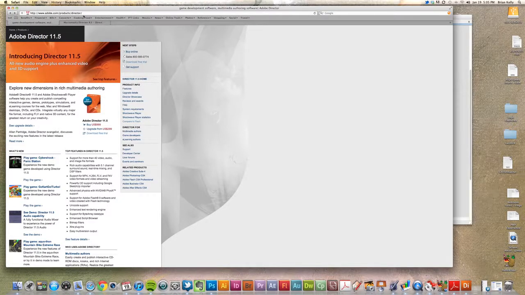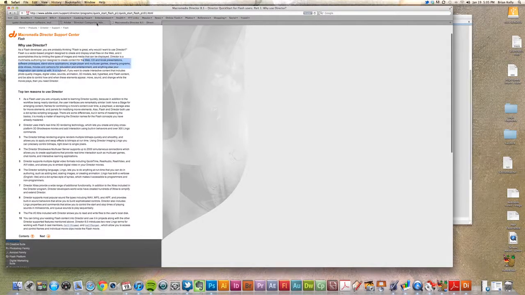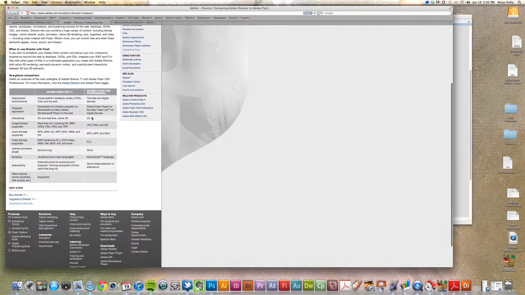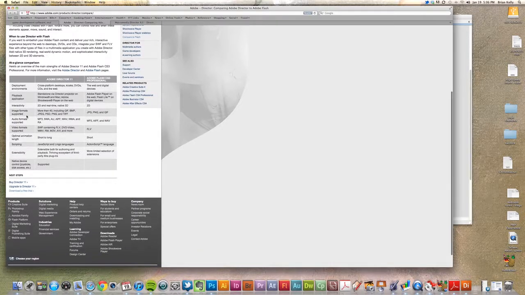If you just go to adobe.com, Products, Director, you'll find Adobe Director 11.5, and a lot of free information available online to find out about the application itself. They also have a compare-to-Flash link on there that you can take a couple of looks at to see how it compares to Flash. Now this is somewhat old. This is referencing CS3 Professional compared to Adobe Director 11. But you do see a lot of support for images, audio, and video file formats as well.